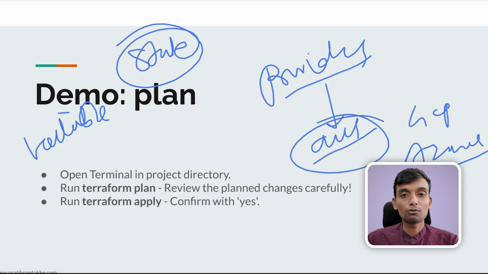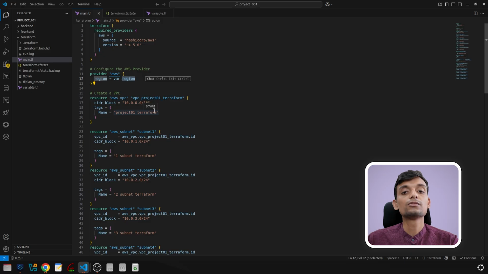So that's the basics of Terraform. You don't need to know anything else. Just go with the flow. As you get stuck, you will learn. And if you get stuck somewhere and get a new error, just ChatGPT it.